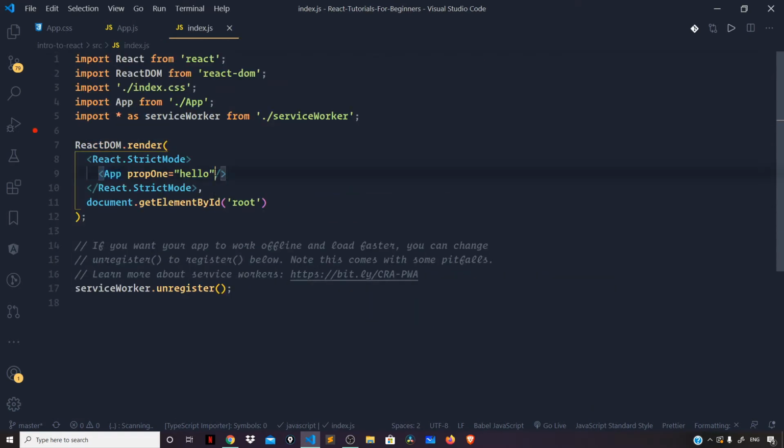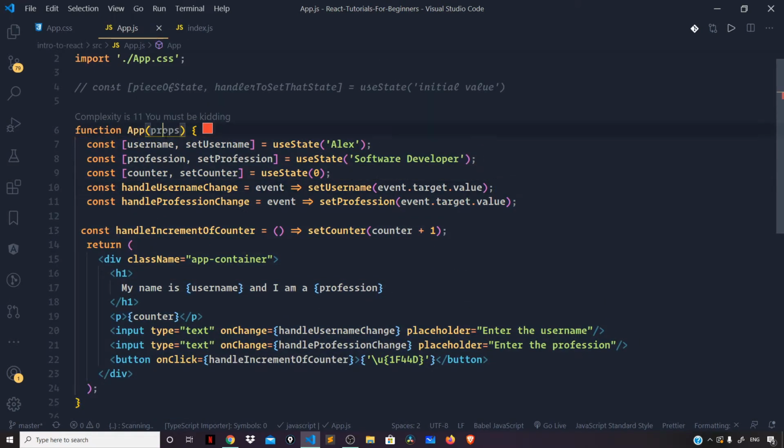So let us remove this because we don't require any prop in our app component. That is, we don't want to configure our app component from outside. So let's remove this. And we don't require props here, so let us remove this as well. So now we know what props is. Let us see some code in action.